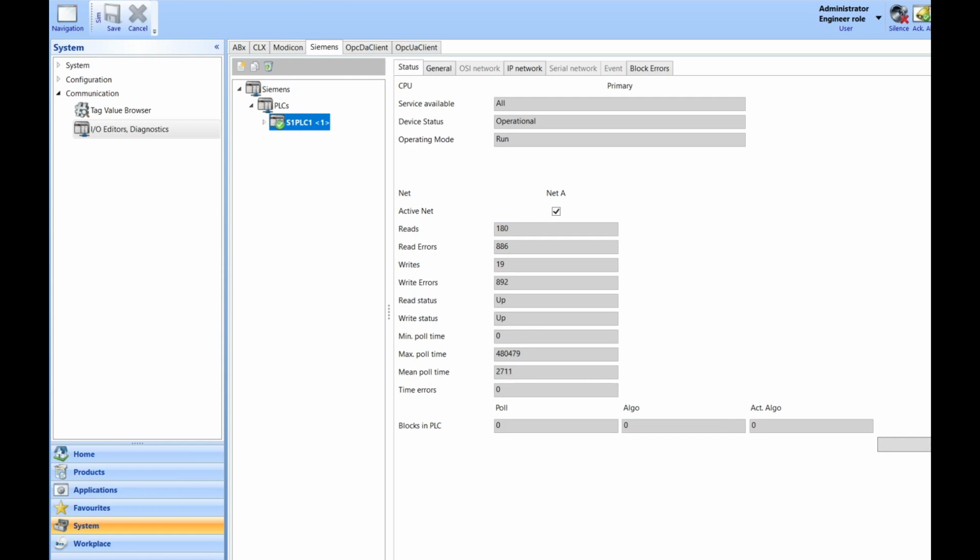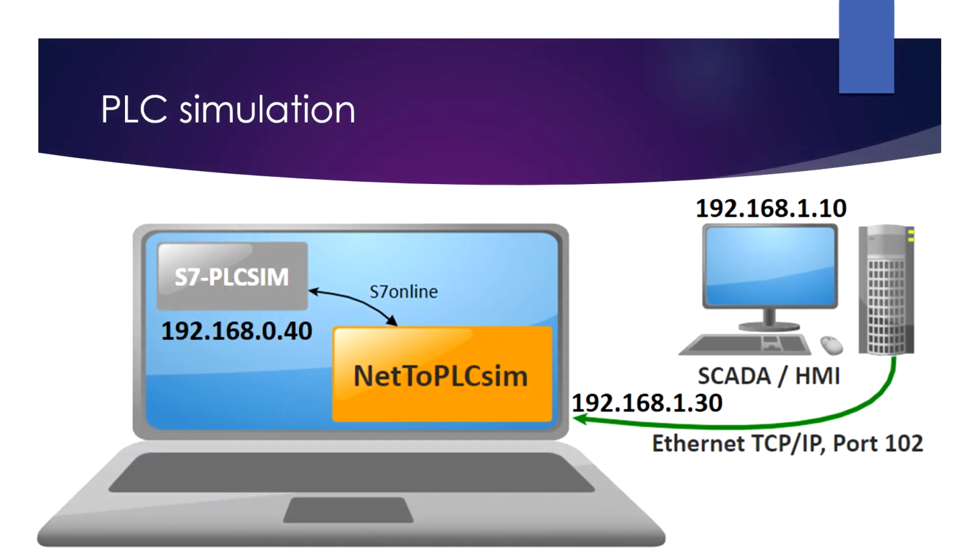Since understanding how to establish communication between a PLC and the visualization system is crucial, let's walk through the process again to clearly illustrate how it works. The server with IP address 192.168.1.10 communicates with the network card of the engineering station at 192.168.1.30 as if it were directly connected to a real PLC using port 102. On the engineering station side, the NetToPLCsim server is running and listening on this port.